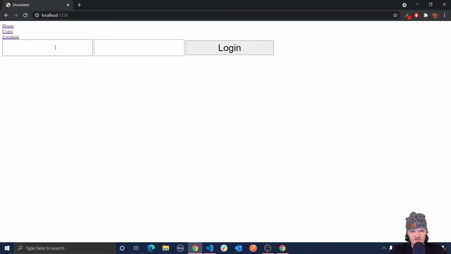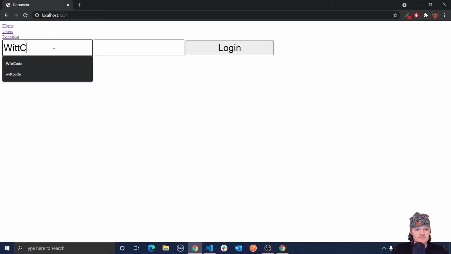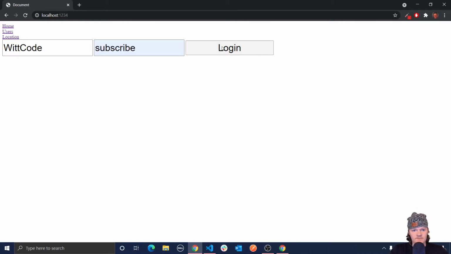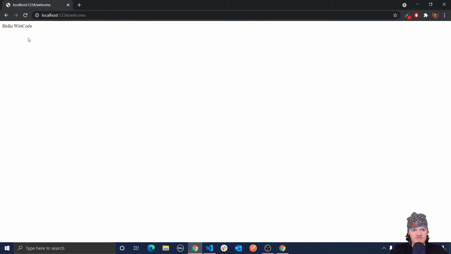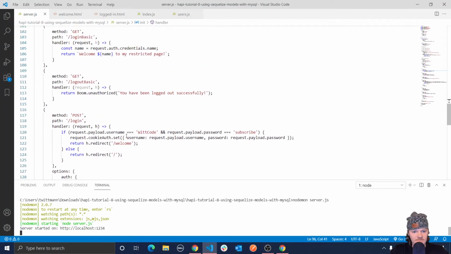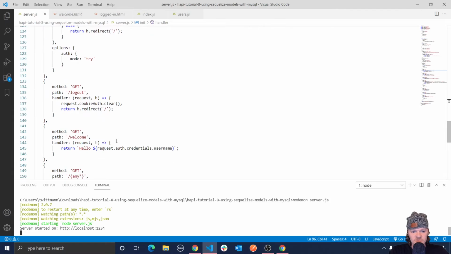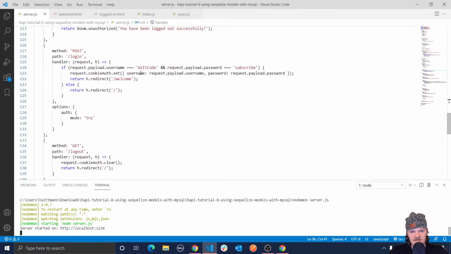So let's go back in here and let's log in with our usual credentials. So WIT-code, subscribe, log in. You can see we get hello WIT-code, which corresponds to the username that we set with the cookie right here, request.payload.username. So we access, like I said, our credentials, so request.auth.credentials, and then the key that we specify into set.